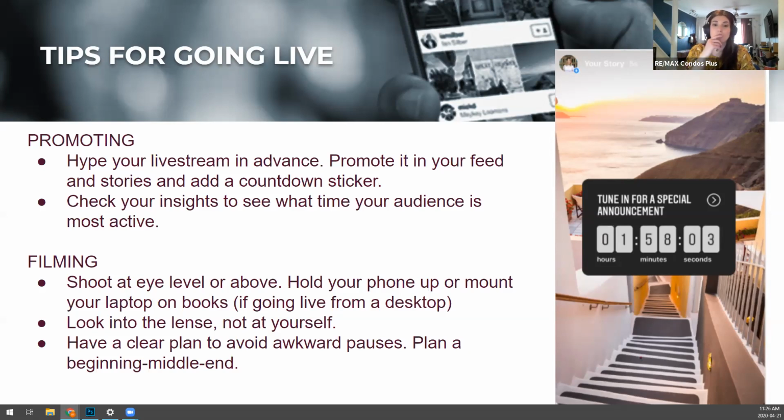And I think most people do that. So you'll have to try and get into the habit of looking at the lens, and that has a more personal connection. The other thing, if you're going live, you're going to want to have a clear plan and know where you're going to begin.